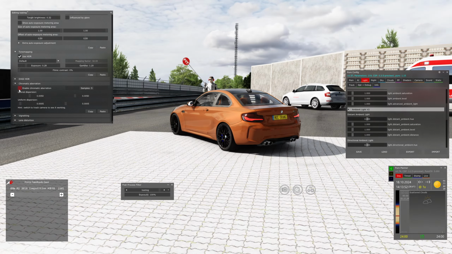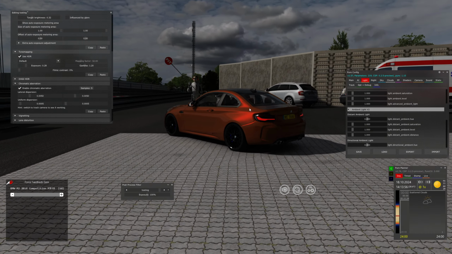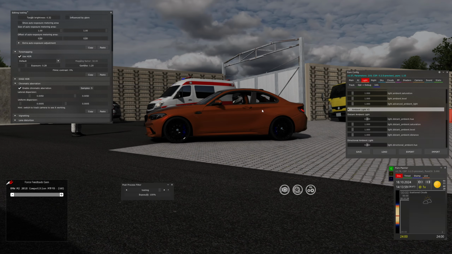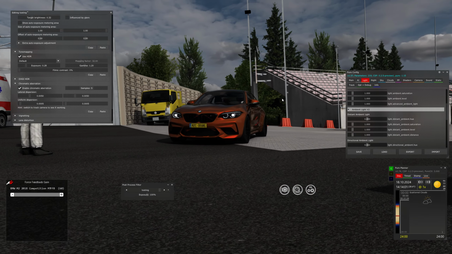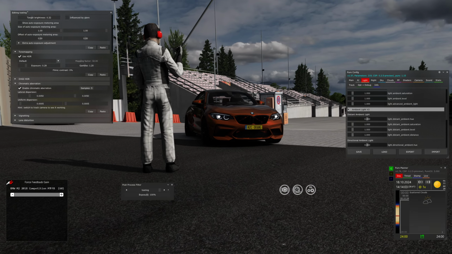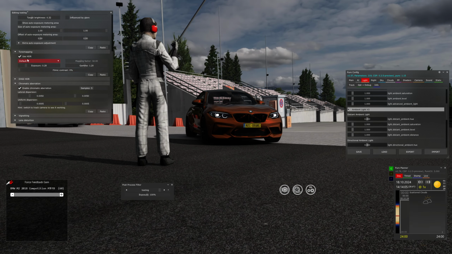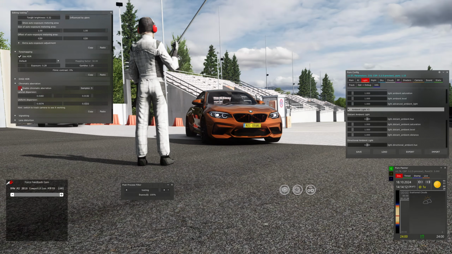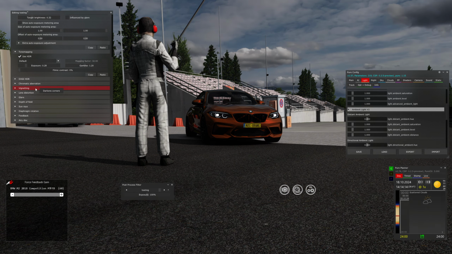Now, chromatic aberration, if you look at the edges of the screen, you'll notice that this effect is adding a little bit of blur and kind of weird color on the edges. So you can always go ahead and try to increase it to see what it's doing. But personally, I would never run chromatic aberration.